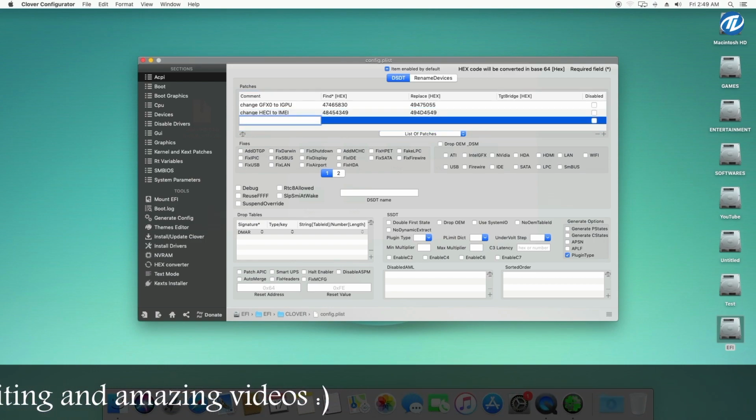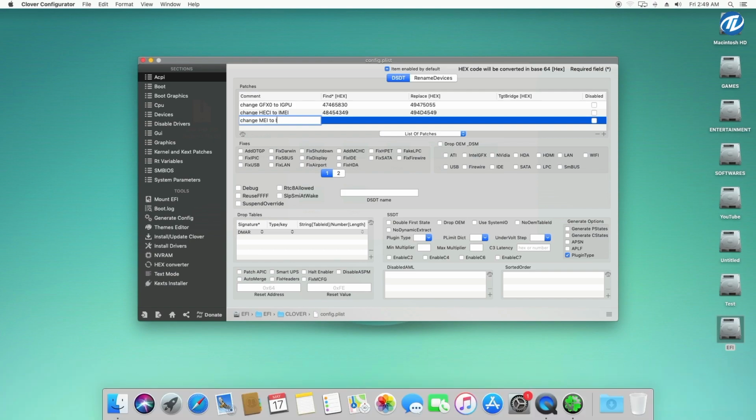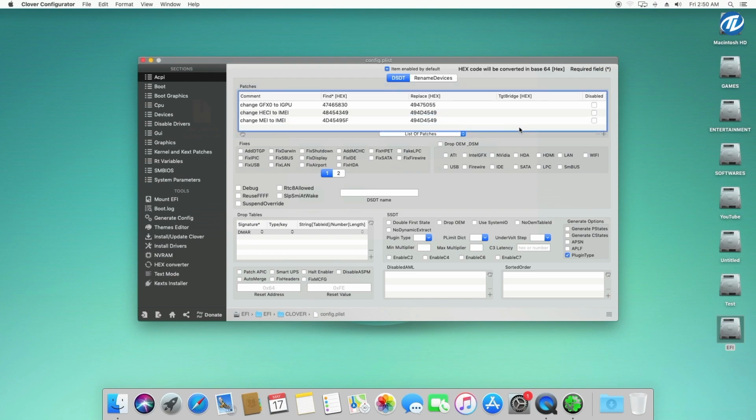Now type Change MEI to IMEI. Under Find type 4D45495F, and under Replace type 494D4549. So here are the three renames being used in the ACPI.